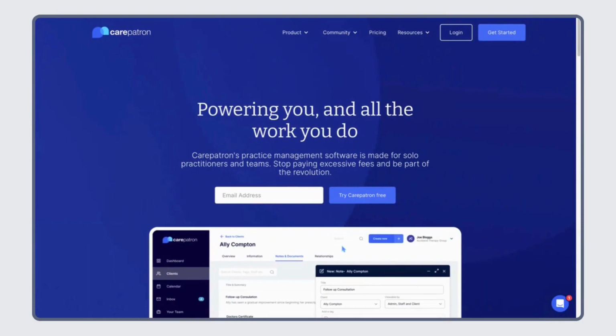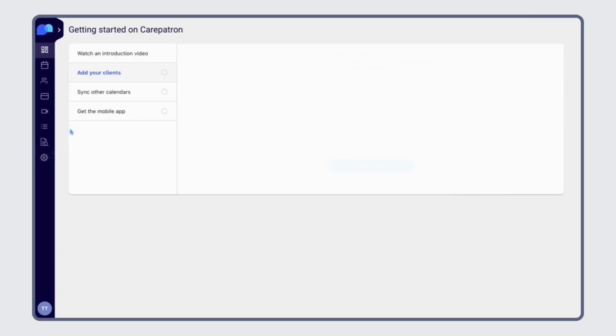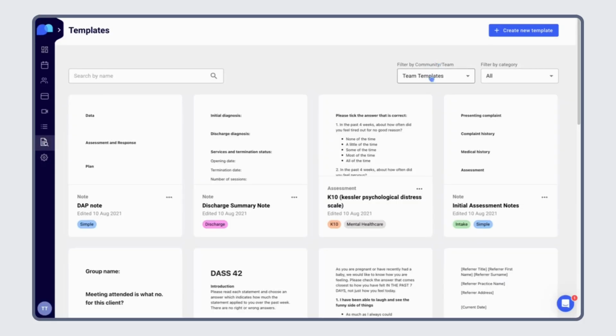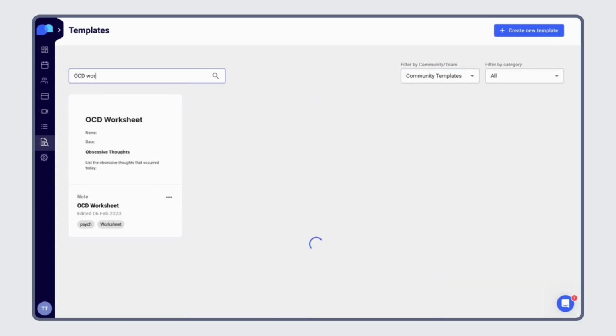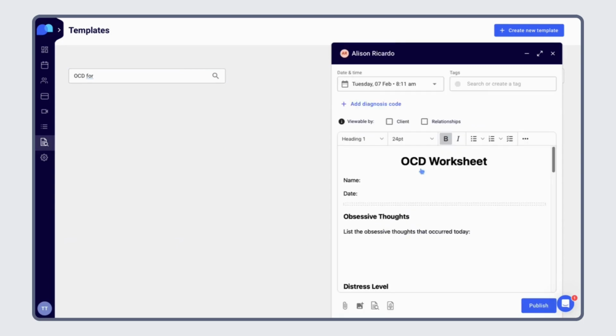Alternatively, you can also access this template from the Carepatron template library. All you have to do is to go to our website, log in, select templates, select community templates, search for OCD worksheet, choose a template, select your client, adjust the template based on your own need, and select client over here so your client can also see it and fill it out. And once you're done, just hit publish.